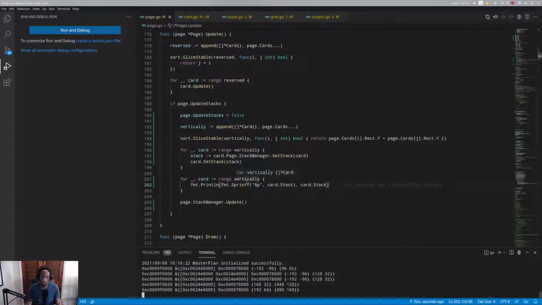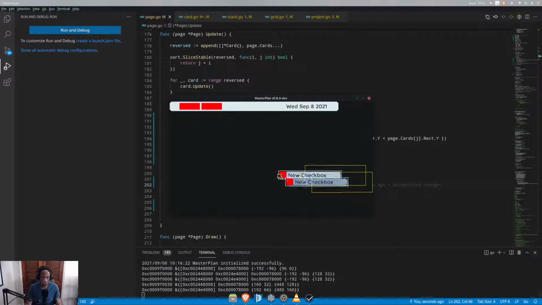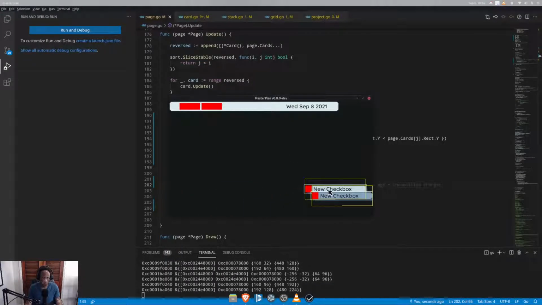So when we're printing out the stack of each card vertically, we have two different stacks, right? Okay, yeah, we have two different stacks. This one and this one. They both have one card in them. The bounds are 160, 96, to 448, 192.